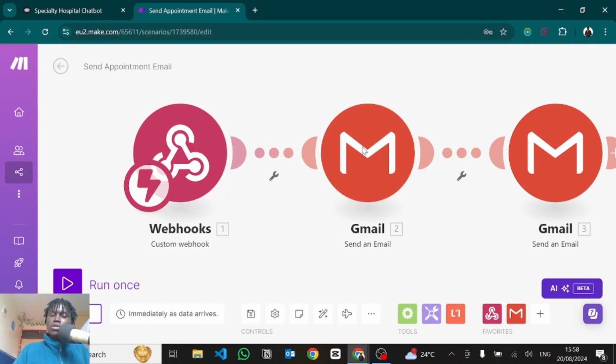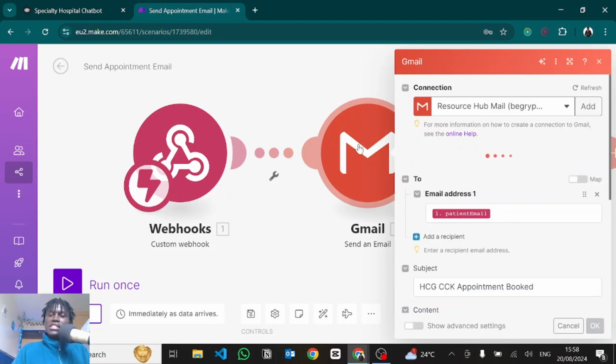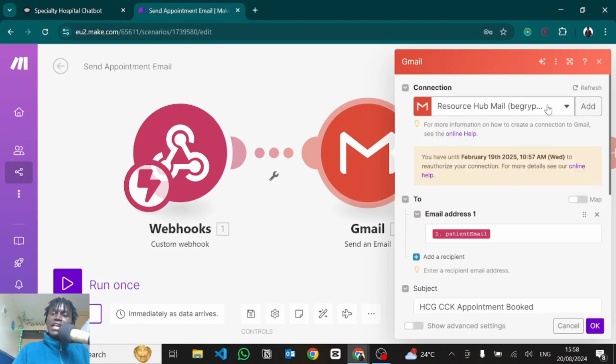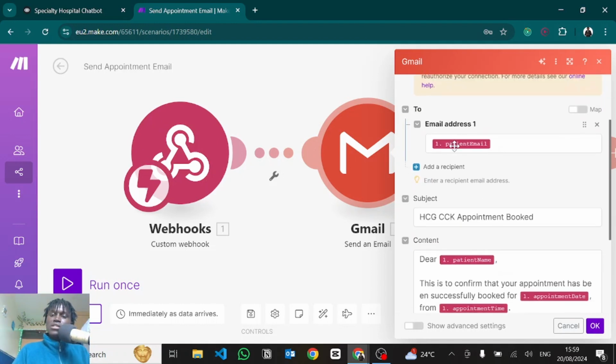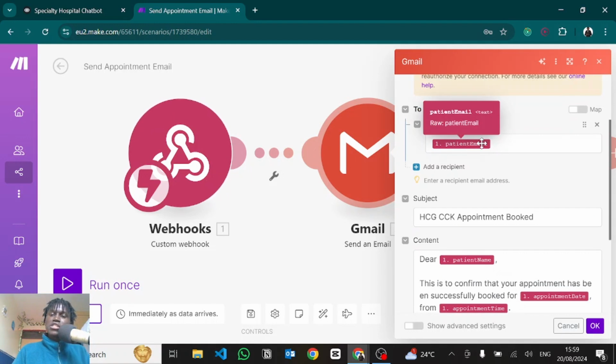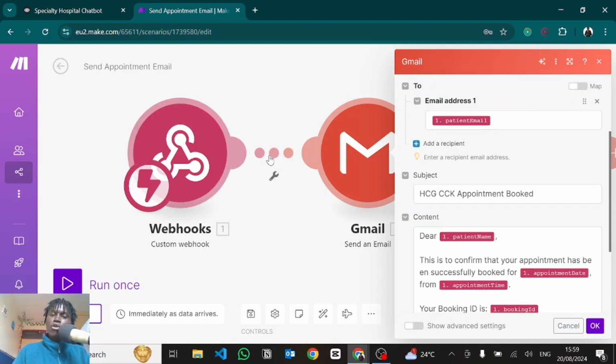Then we passed it on to a step to send an email. So this is a module that sends an email. I went ahead and added my Google Mail connection. So go ahead and add a new connection, and you'll do your verification. It's proper advice: just click on this button called online help and follow the instructions to verify and authorize your connection. Once you do that, I put in the patient email that we get in from the API call.